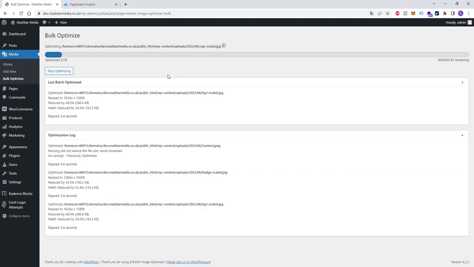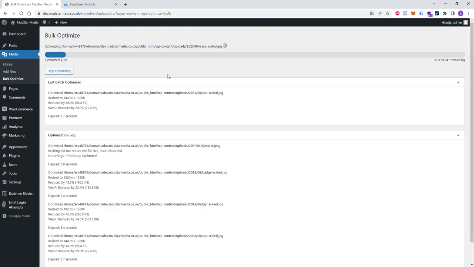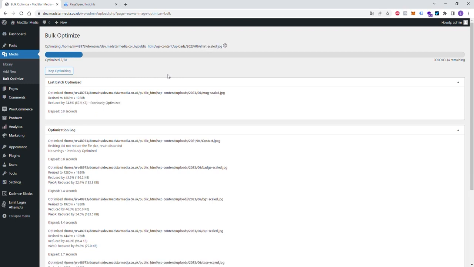Well, it depends on how many images you have on your WordPress, right? It might be hundreds of images, it might be just a dozen of images. So it will depend, but obviously you need to be a bit patient for the process to go through.